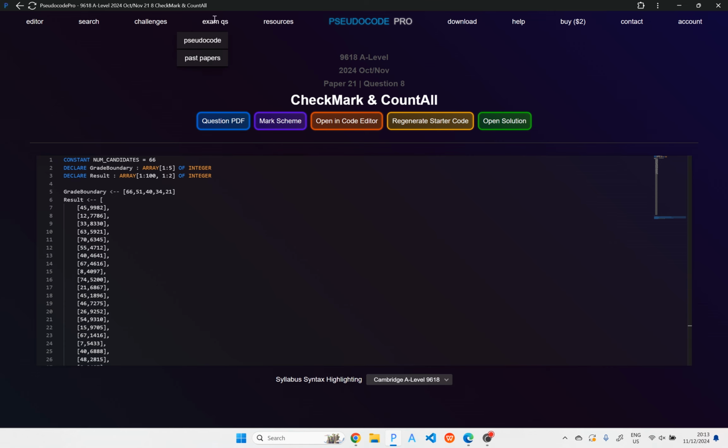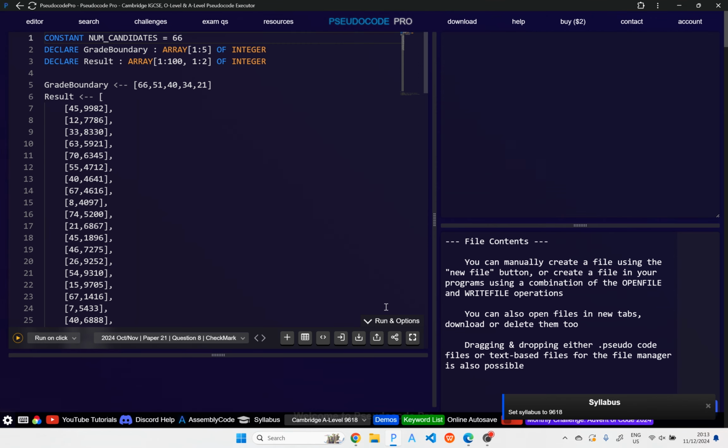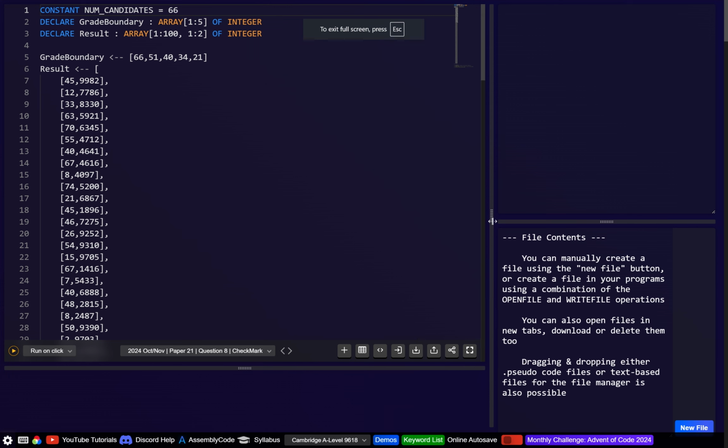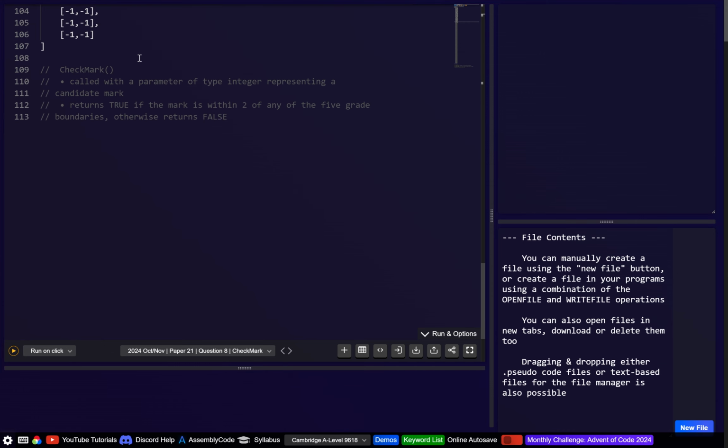As always then, go to exam questions, go to pseudocode, find this paper, and then here you can just open the sample code. Now, if we look at this, here are the grade boundaries. What we want to do is loop through the grade boundaries one by one, and check if the parameter is greater than or equal to the current grade minus 2, and less than or equal to this grade plus 2. So let's try and do that.